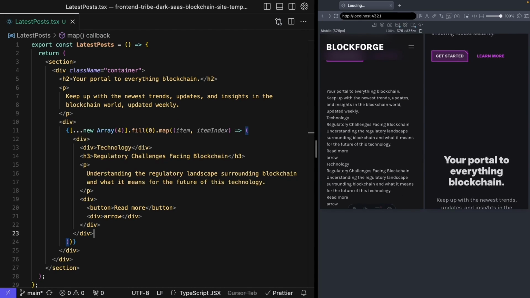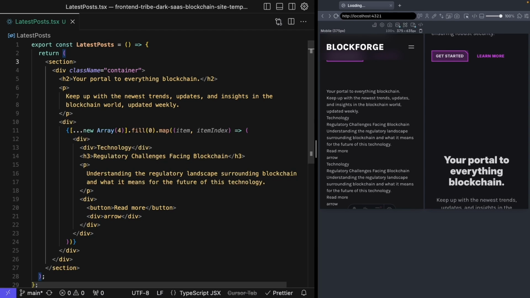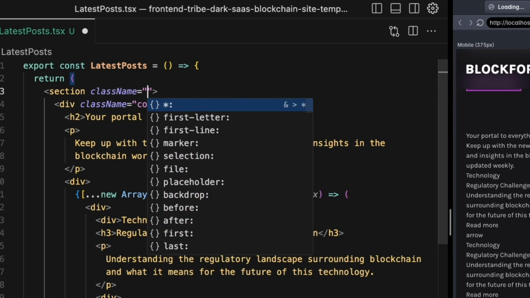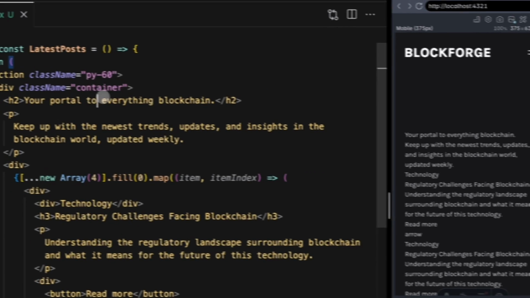Now that we have some content placeholders in this section, let's go ahead and start styling up this section, and then I'll show you how to add the actual content when we get to these blog posts after we've done our styling. Coming up into our section item, let's go ahead and add a class name of PY60. That will enable us to have some padding top and bottom. That should push it down to the right spot.